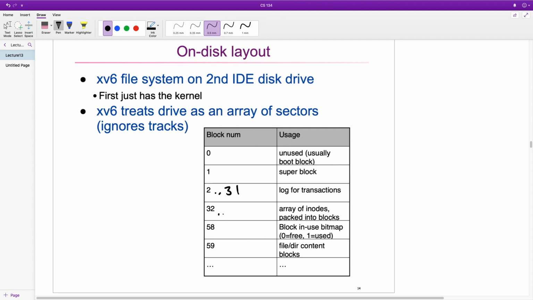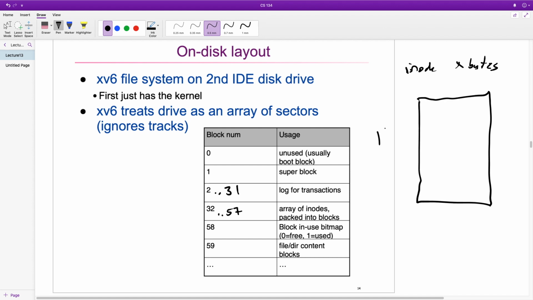Blocks 32 to 57 are arrays of inodes. Each inode is, we'll see in a moment how big, so it's X bytes, and we pack these together. So if we have one block, then we have inode, inode, inode, etc. We have a bitmap that tells which blocks are in use or not.